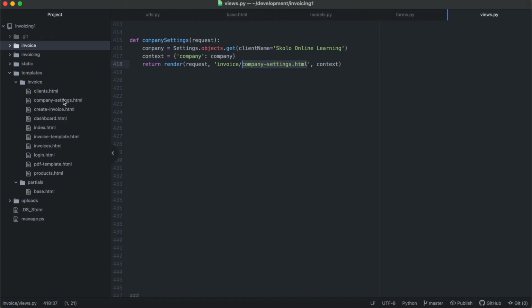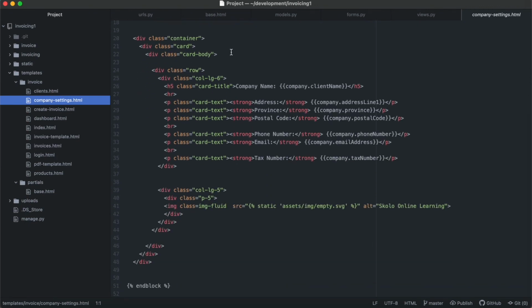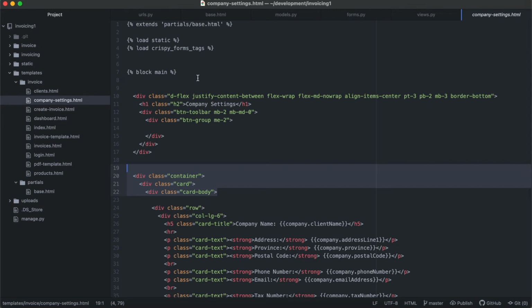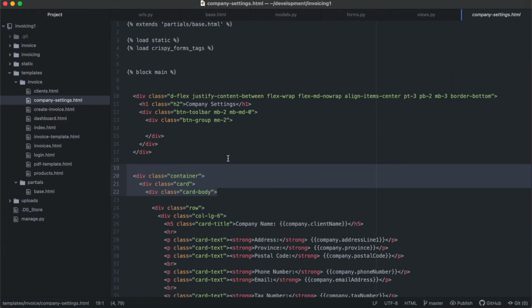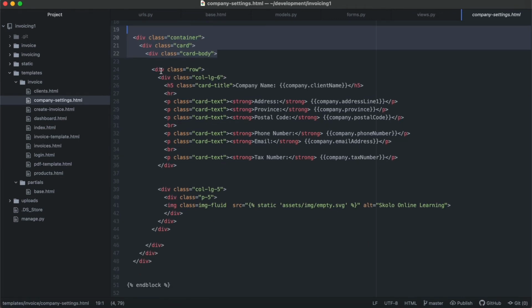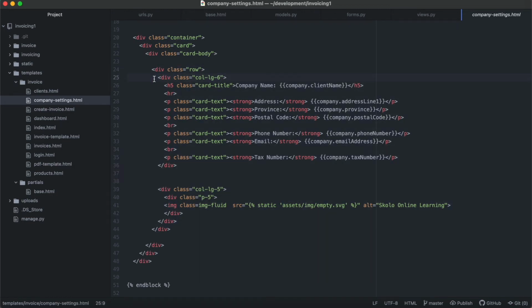So if you go to company settings.html there, it's just an HTML file that we've created. Inside of this HTML file, we just added a container and a card and a card body. So the rest, it still extends partial space, right? And it just has that heading at the top that says company settings. Inside the card body, we're going to have the row, and we're going to have two columns.